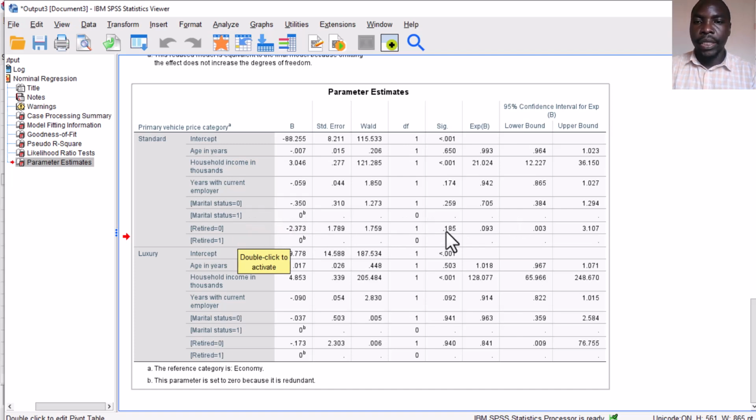Similar interpretation here. Remember, for retired, 0 is not retired and 1 is retired. So it is telling you that the odds of participants who are not retired opting for the standard category compared to economy reduces by 90.7% compared to those who are retired.